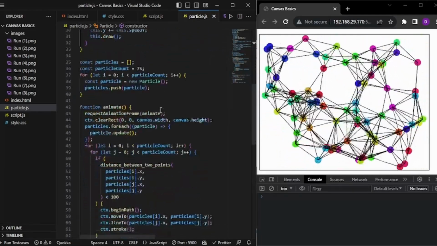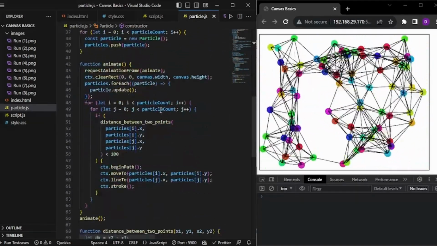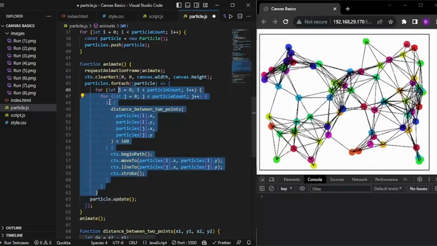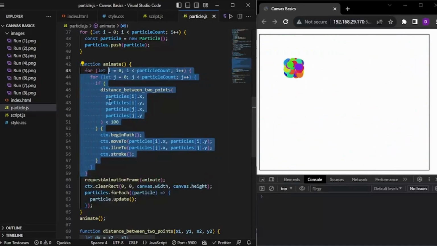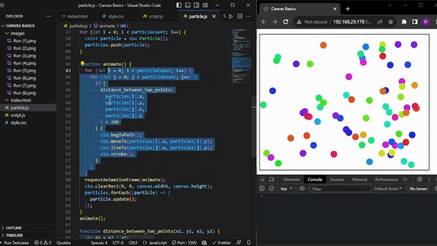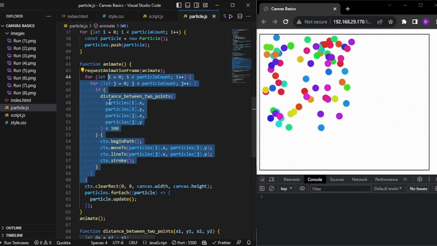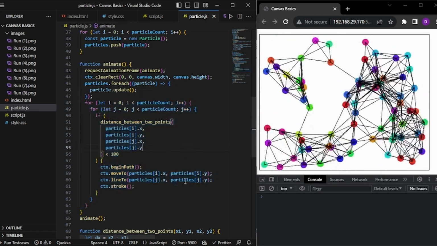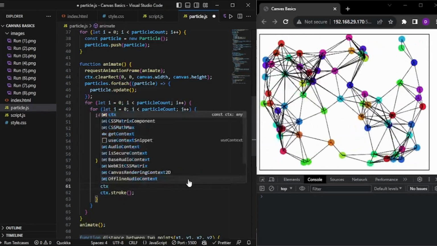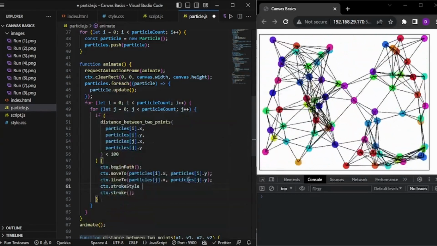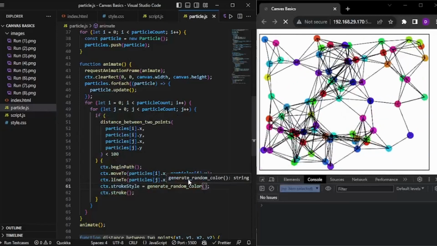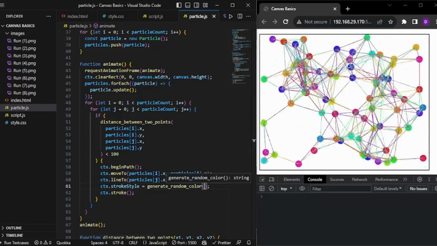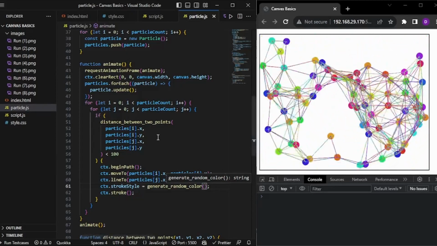Now this black line is coming in between, so what we can simply do is we can do this operation above the circles. So now there is an issue over here, and that is it is not drawing the lines. So let's keep it down for now. And also here, instead of stroke, I want to give the stroke style also. So stroke style equals to generate random color once again. And yeah, now it looks somewhat better. And as you can see, the colors of the lines are also changing.